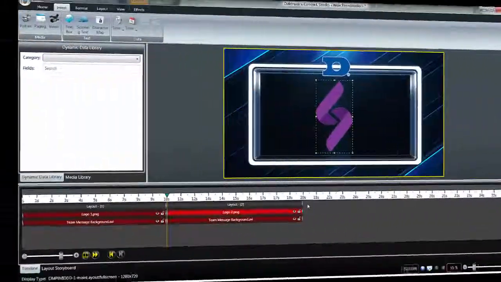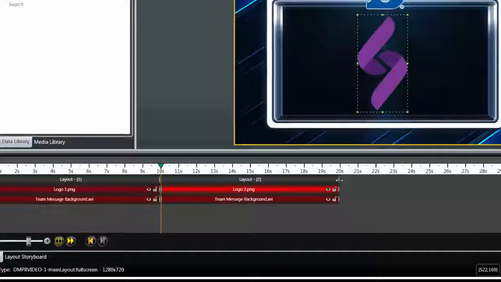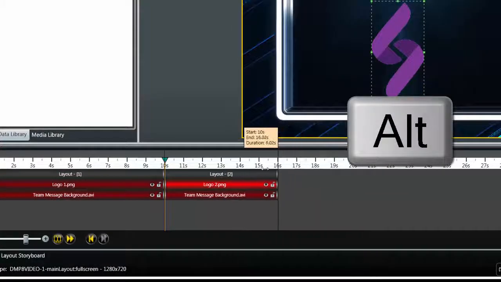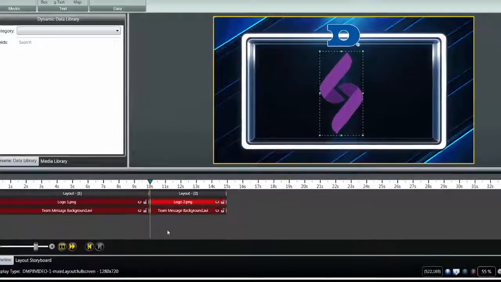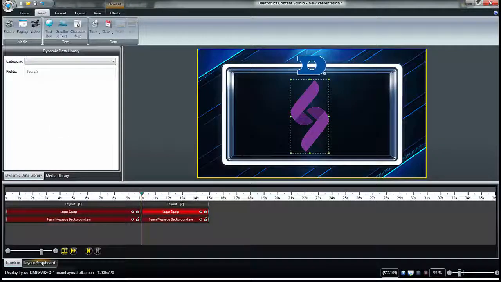Timing can be adjusted in the timeline at the bottom of the screen. Slide the right side of the layout layer to the desired length of time while holding the Alt key. Layouts may be set to the same or different amounts of time.